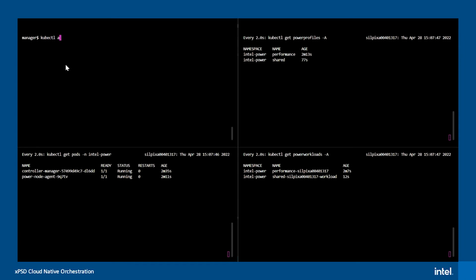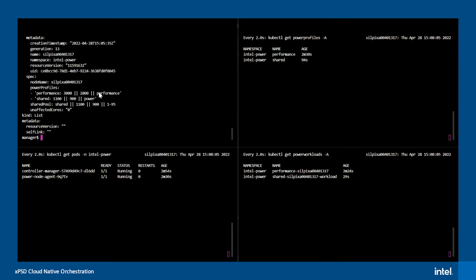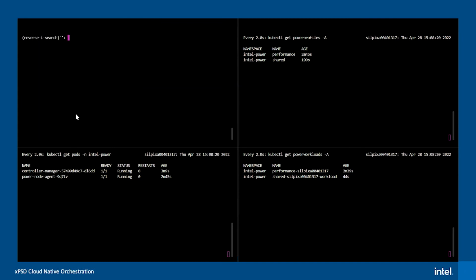If I just quickly show you the shared profile's frequency values here, we see that the shared profile has the max frequency of 1100 and the minimum frequency of 900. And you can see here that the shared pool is affecting cores 1 through 95 and core 0 is unaffected. So if I show the frequency values of CPU1, the max frequency is now down at 1100 and the minimum frequency is now down at 900.